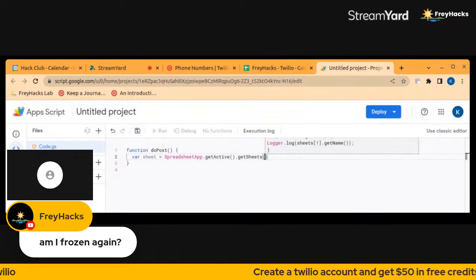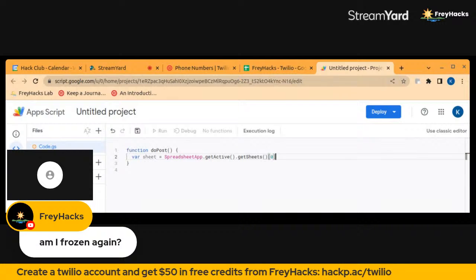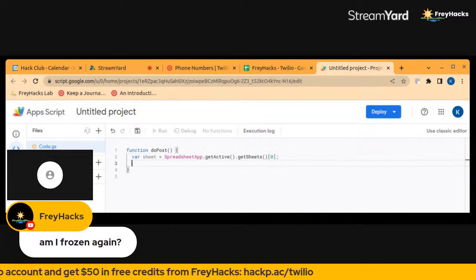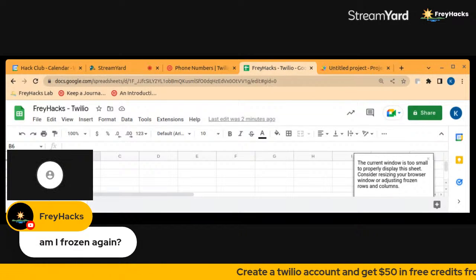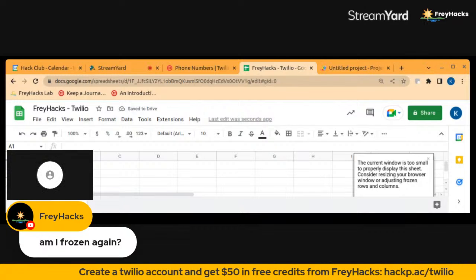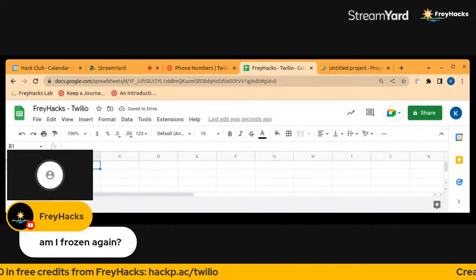Oops, get sheets. And now every time we send a message, we want to append a new row to this sheet. So our journal entries would be stored in rows. There would be one row which would contain the timestamp, and then one more which would contain the text message.